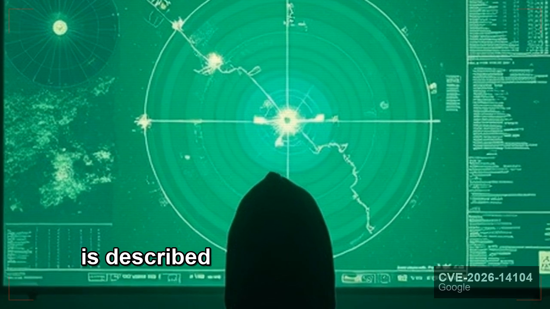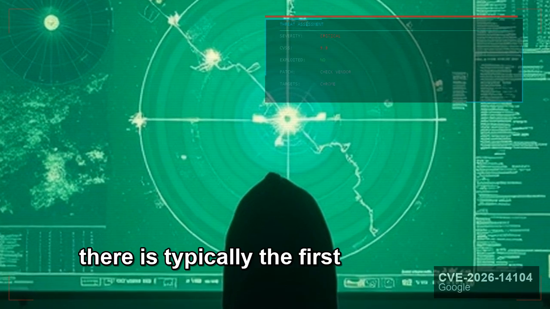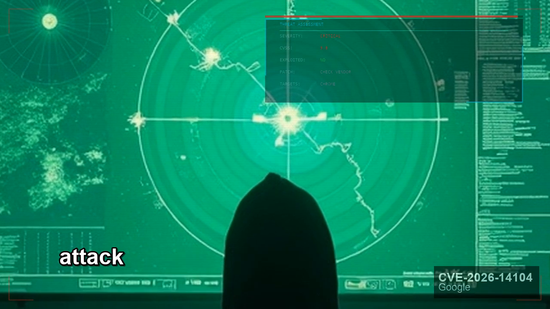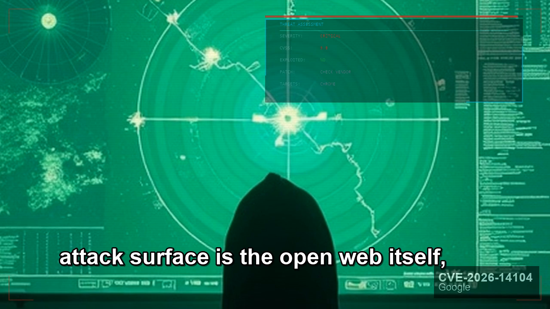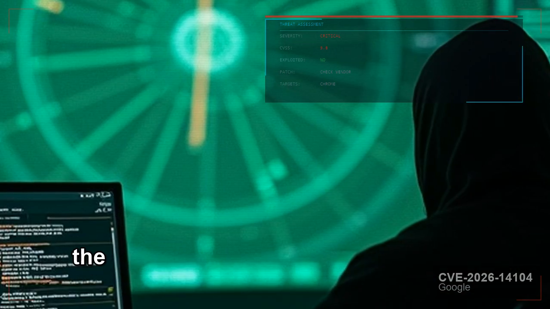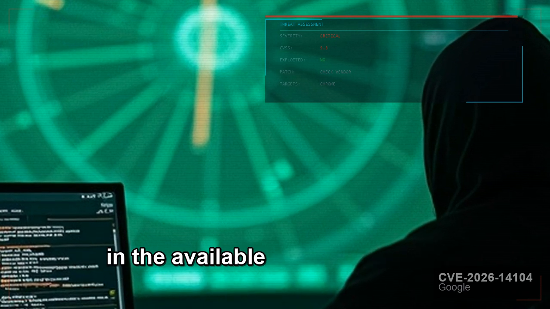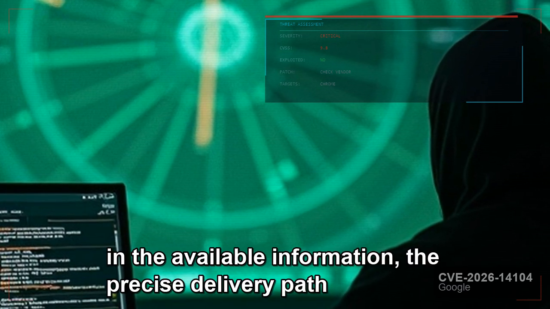While this flaw is described as execution inside that sandbox, gaining a foothold there is typically the first step toward deeper access. The attack surface is the open web itself. Any page load is a potential trigger. No active exploitation is stated in the available facts. Because the attack vector isn't fully specified in the available information, the precise delivery path is unclear.